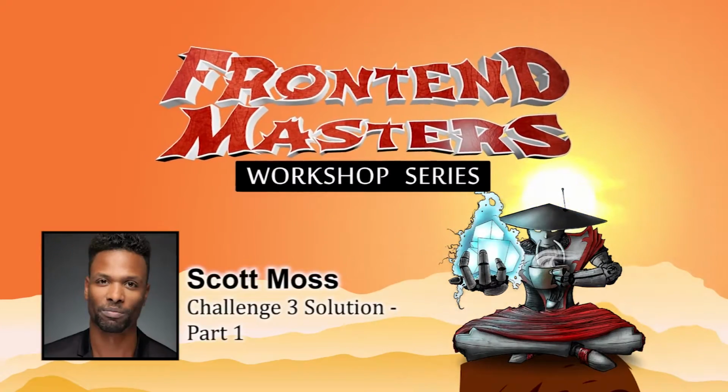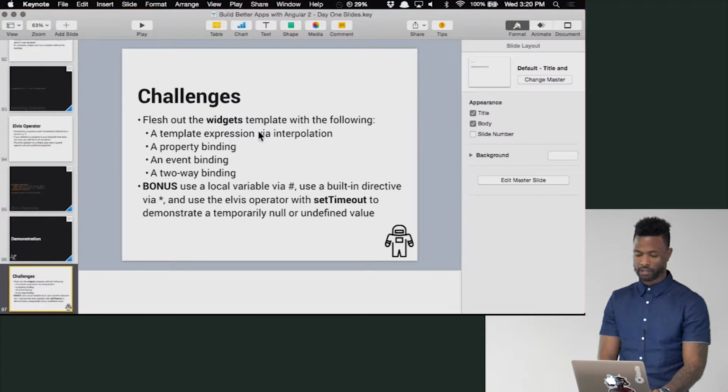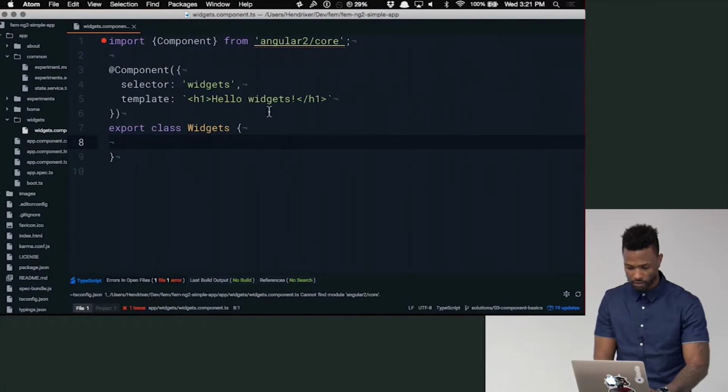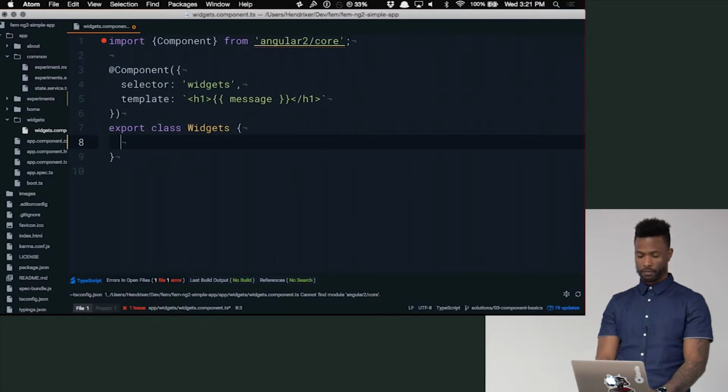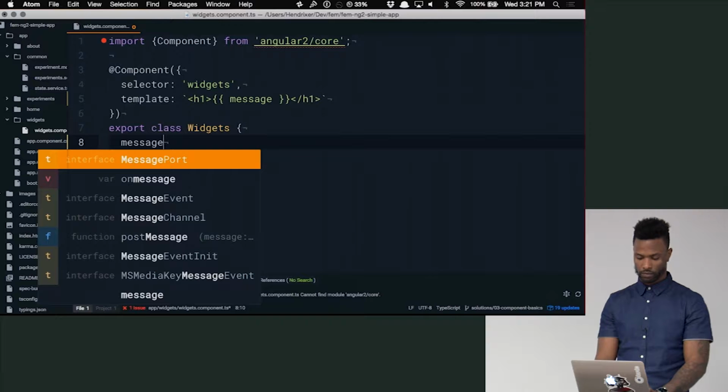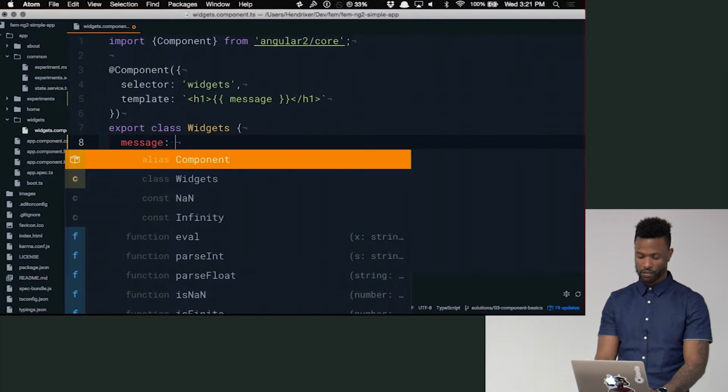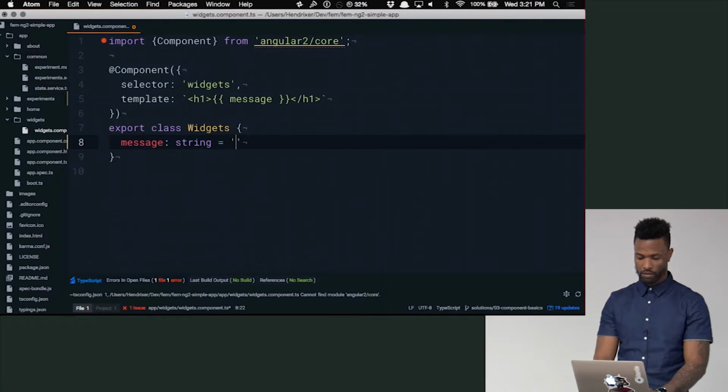All right, so the first thing we're going to do is a template expression via interpolation. Okay, simple enough. Let's do that. Let's put some interpolation here and say message. So message is going to be a string, which is going to equal hey. Pretty boring message. Boom. So let's serve that up and see if that works.